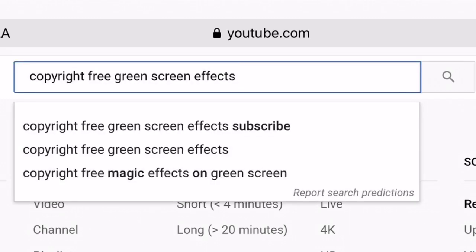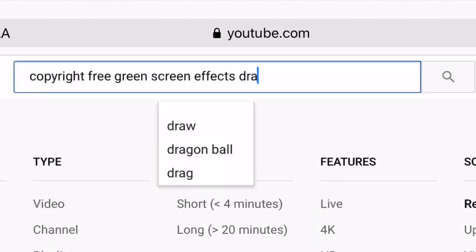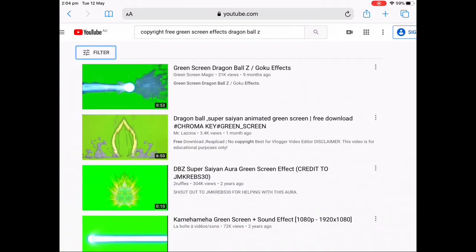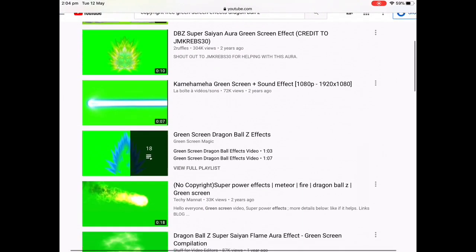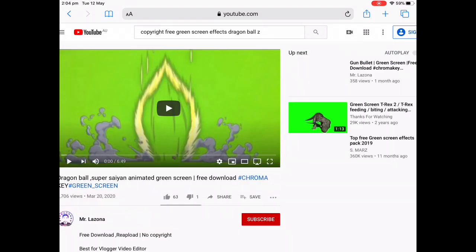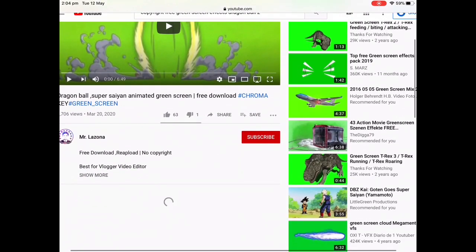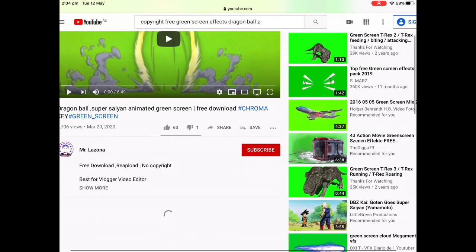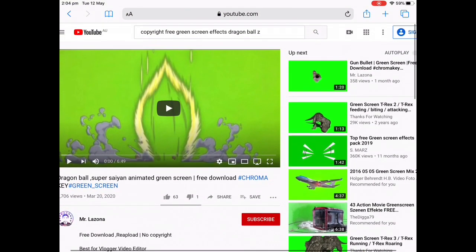So what I did, I looked up one of my favorite TV shows, a bit of Dragon Ball Z. You can see we've got all of these cool effects we can use. Now, ideally, you do want to try to find ones that have this free download, no copyright. Particularly if you want to share it online, you want to make sure you're not stealing other people's work, that you're allowed to use it.